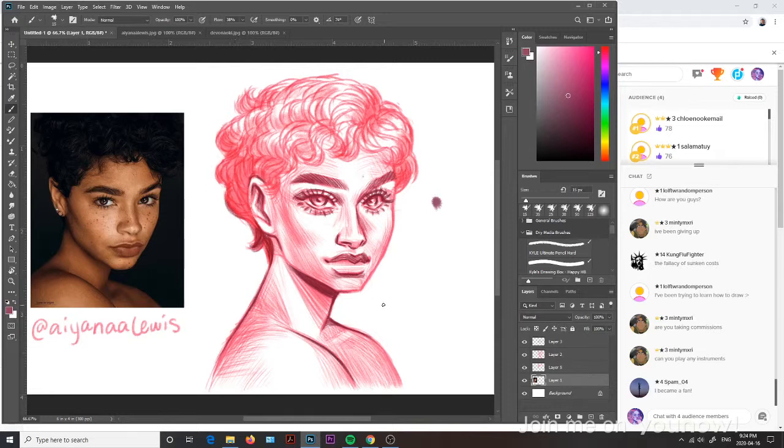Wait. Oh, I'm drawing on the wrong layer. I feel like that's the bane of digital artists' existence, is drawing on the wrong layer. It's very annoying.